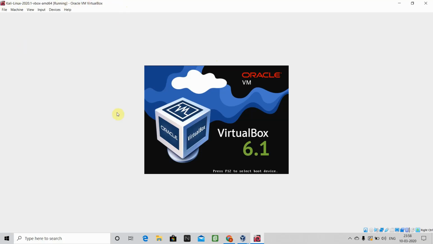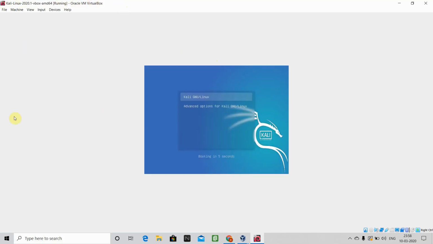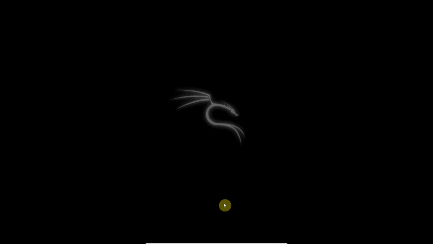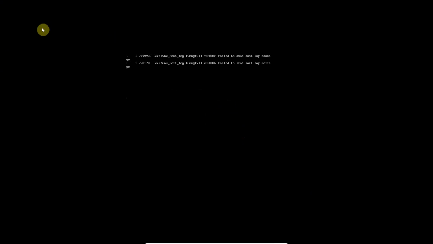There it is. Your Kali Linux operating system is starting. It is booting in 3 seconds, 2 seconds, 1 second. Let's open in full screen mode. This is your Kali Linux operating system, which you will use in future for ethical hacking. I'm not supporting cyber security crimes.